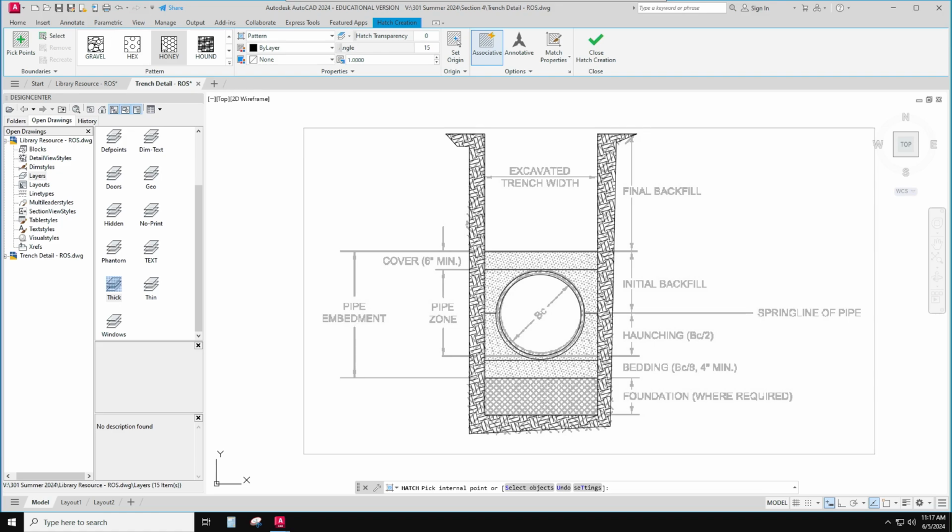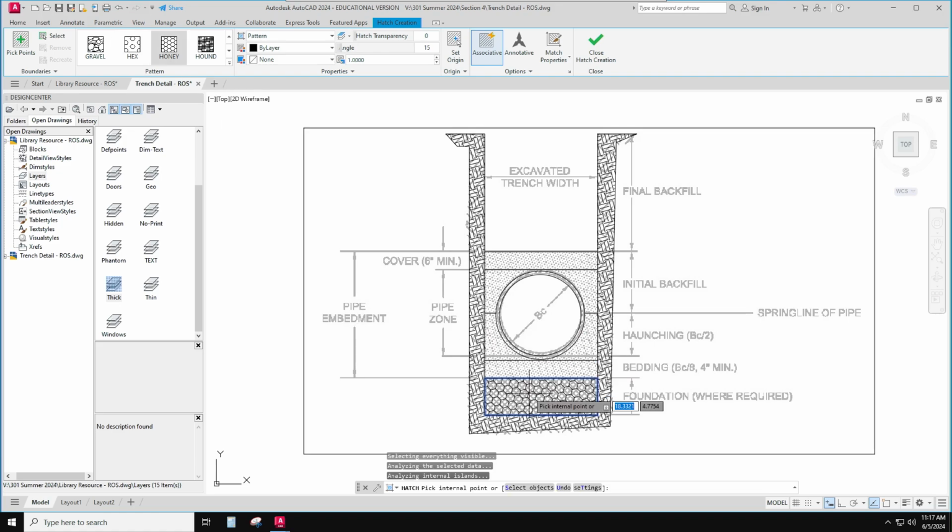And I'll do this honeycomb. Click. That looks pretty good. And if I want to change the size of it, maybe I'll make it 0.75, a little bit more compact. That looks good.